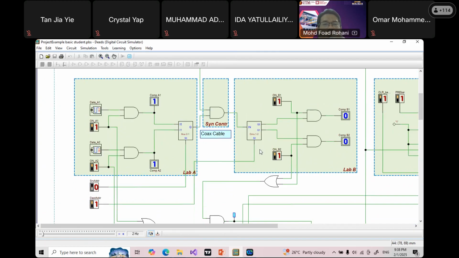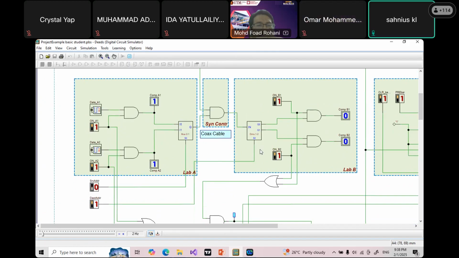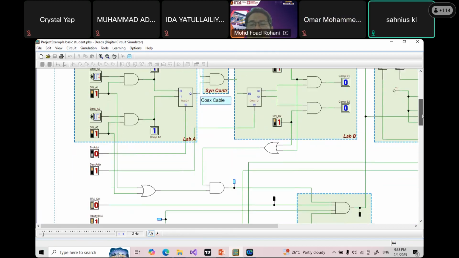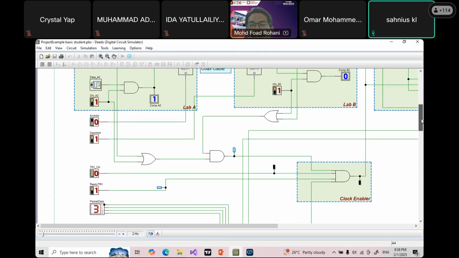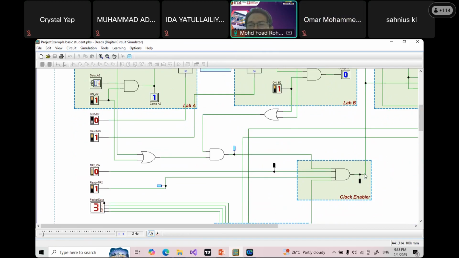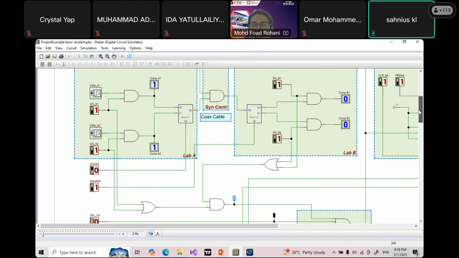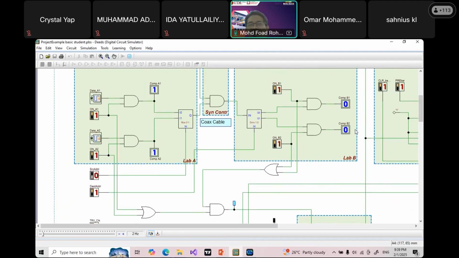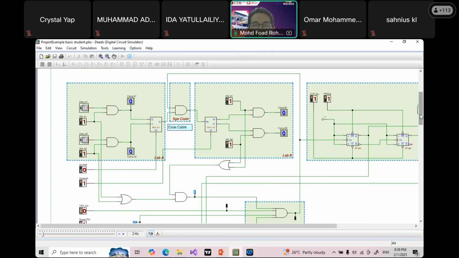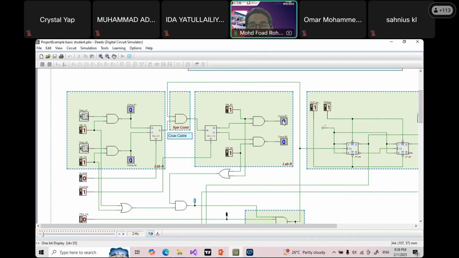Oh, something is wrong. Yeah, because the data to computer B needs the enabler, and the enabler now is 0. Where is my enabler? Down there. Yes, the clock enabler is 0. So you need to trigger the transition, right? Yes. Enabler 1, then you get it. You are correct.